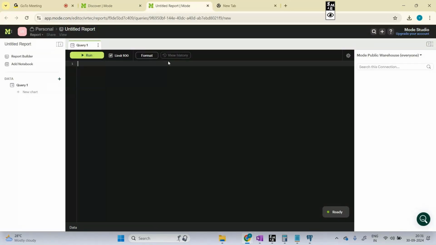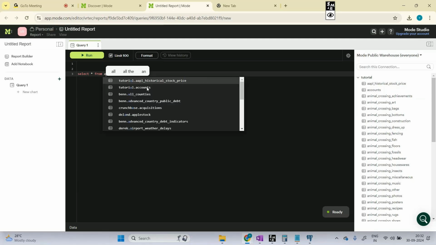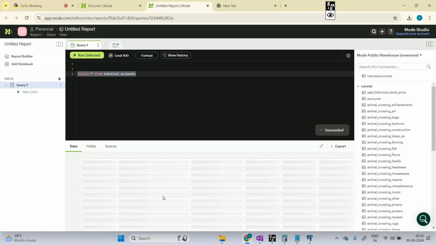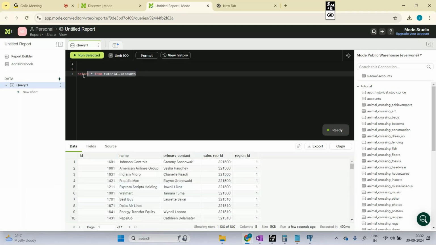If you're not installing, here you can find a number of tables. Suppose the accounts table on the right side. If I'm writing select star from tutorial.accounts, and I want to fetch the data from this, I highlight it and click run selected. Here you can see all the data. It is the same query. Without installation, you can use this. What I'm teaching, you can practice over here, guys.